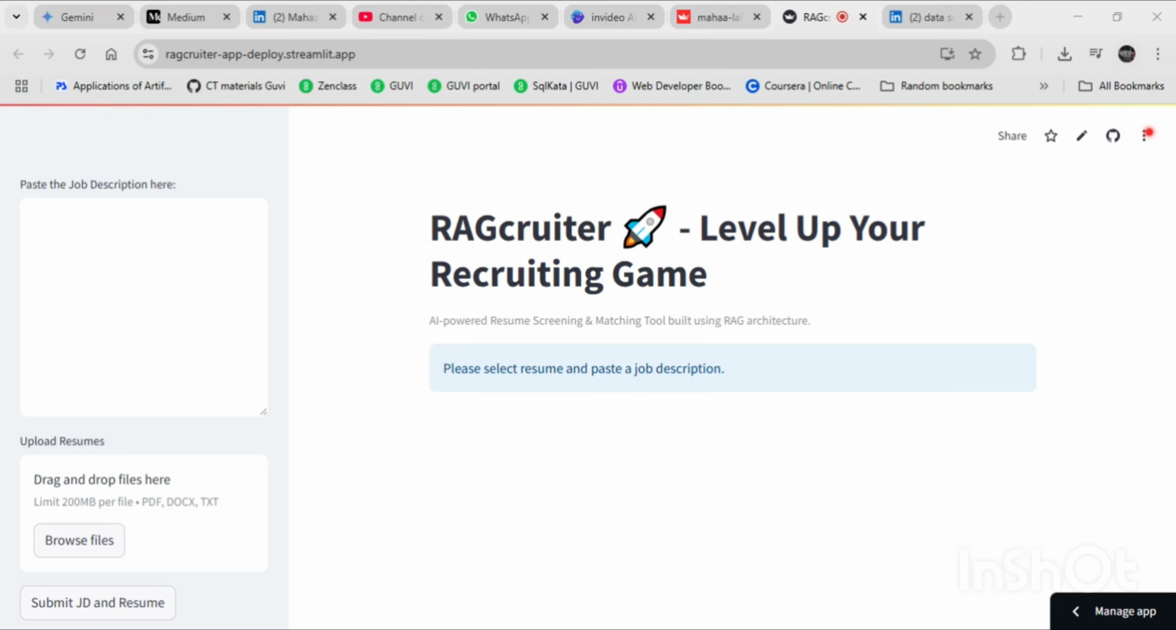We often rely on keyword-based filters to scan resumes. But these filters can miss great candidates simply because they don't use the exact terms in the job description. To solve this, I built RAGcruiter using semantic search and generative AI, specifically, Retrieval-Augmented Generation, or RAG. That's where the name comes from.